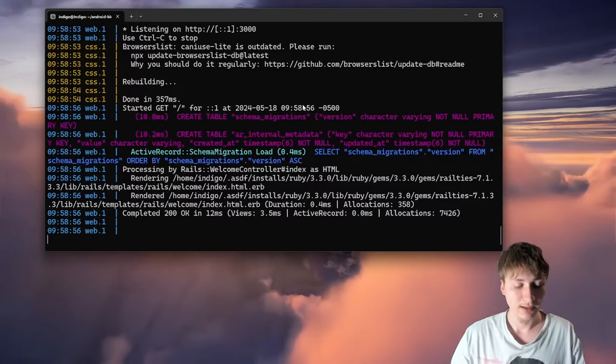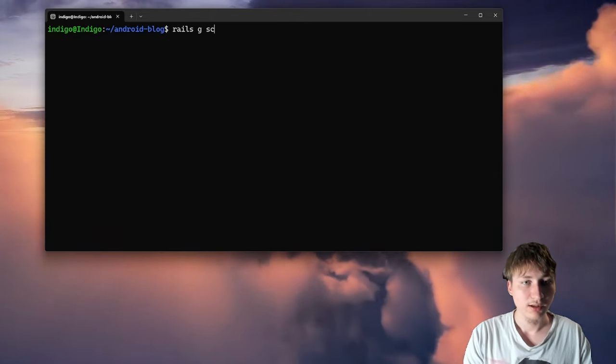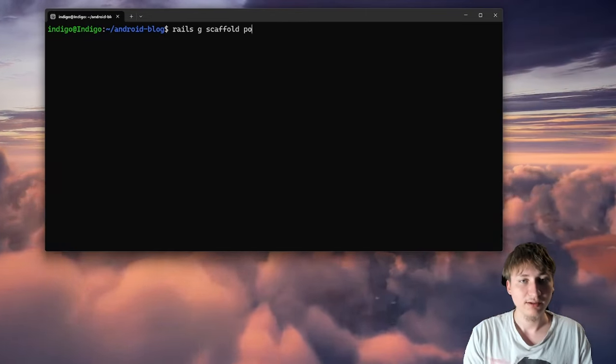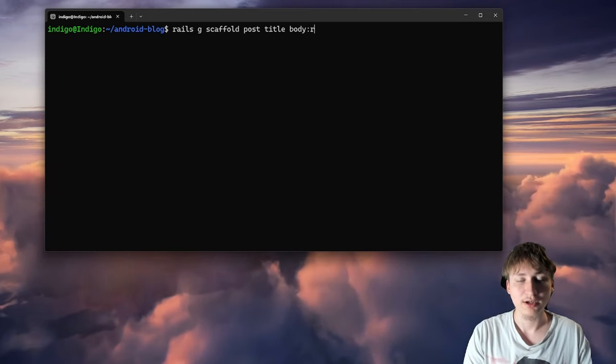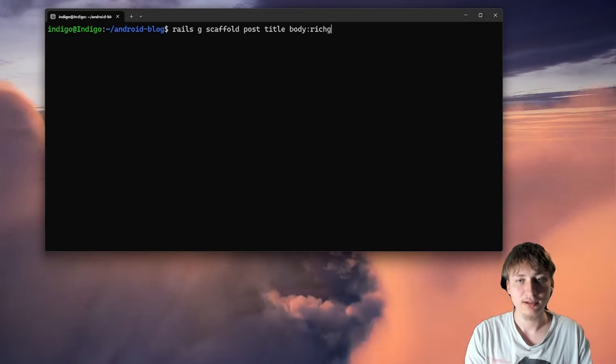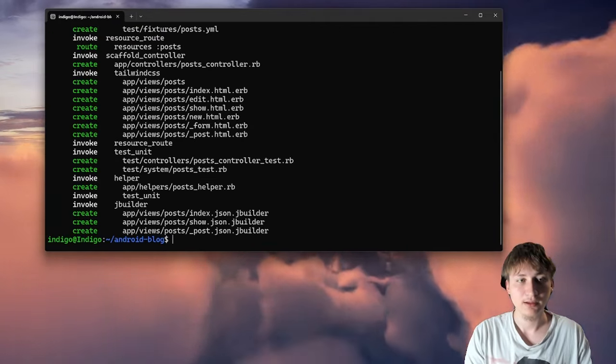And now you see that we have the Rails logo, which means everything's set up and we're ready to start coding. So I'll go back in the terminal and I'm going to generate our simple model. I'm going to do that with a scaffold command. I'll do rails g scaffold post. I'll give it a title, a body of rich text, and then also an image, which will be type attachment.